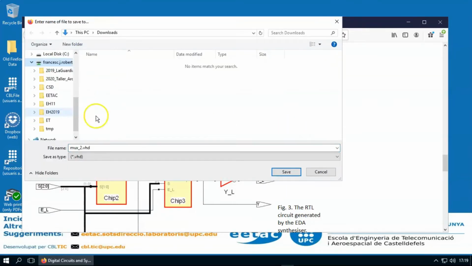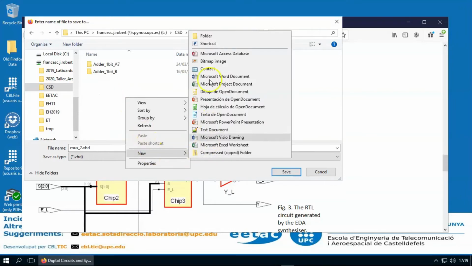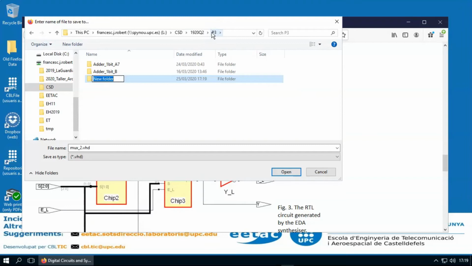Where? In your L, CSD, the corresponding P3, and here, a new folder that is going to be comp 1-bit 2C plan C2, and then the method of multiplexers. That is going to be the destination.